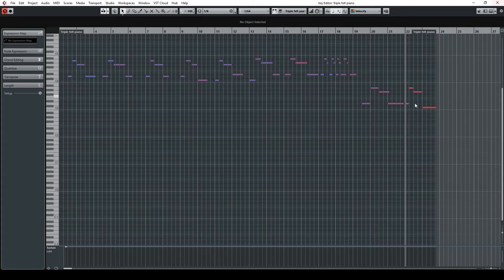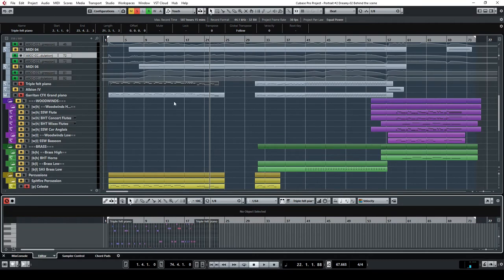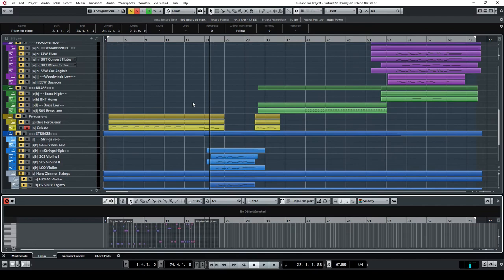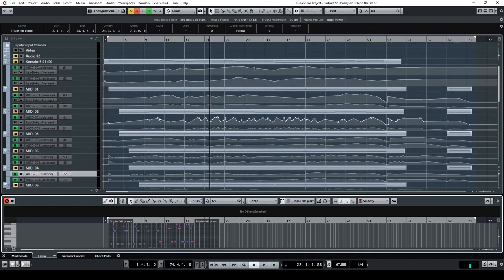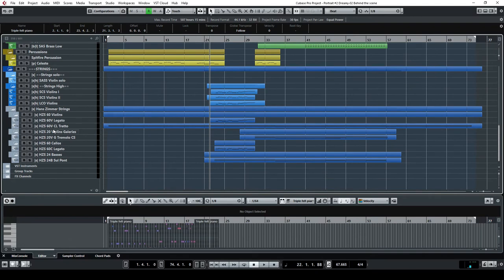So this is almost everything for the first part, except the fact that I'm also using a patch from Hans Zimmer Strings. It's probably one of the most used and loved patches so far. It is the 60 Violins Col Legno Tratto. Here it is. And in my specific case, it is just repeating exactly the same harmonic scheme that we have seen with the Chamber Evolutions.